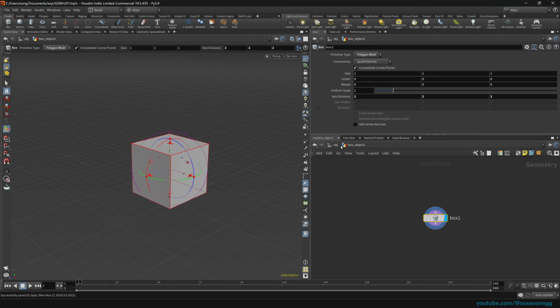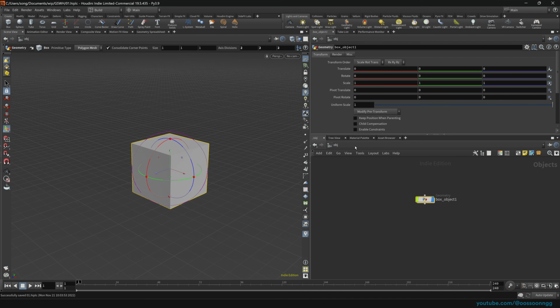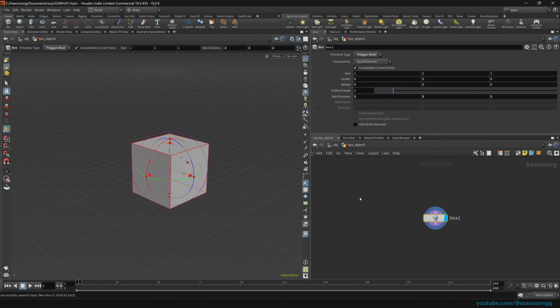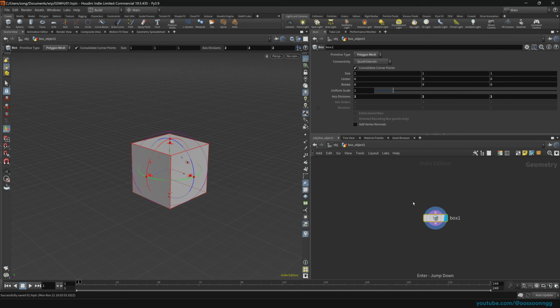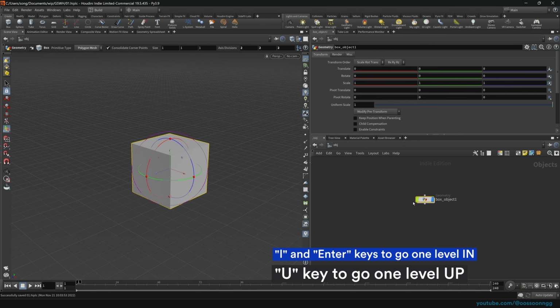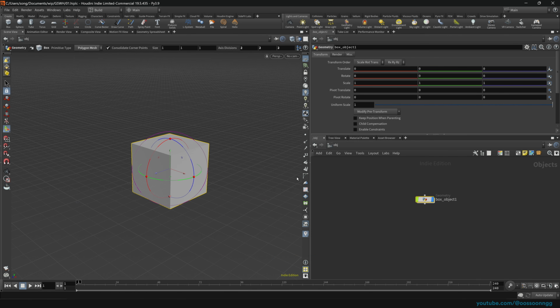As you can see, it has this contextual information that we went from OBJ into this box object. Again, we can go up one level if we press the U key, and in one level if we press the I, or enter. I, U, I, U. So I enabled the visualizer of what I'm actually pressing. In the bottom left, you can see that I press enter, I press U, I, U, you know.